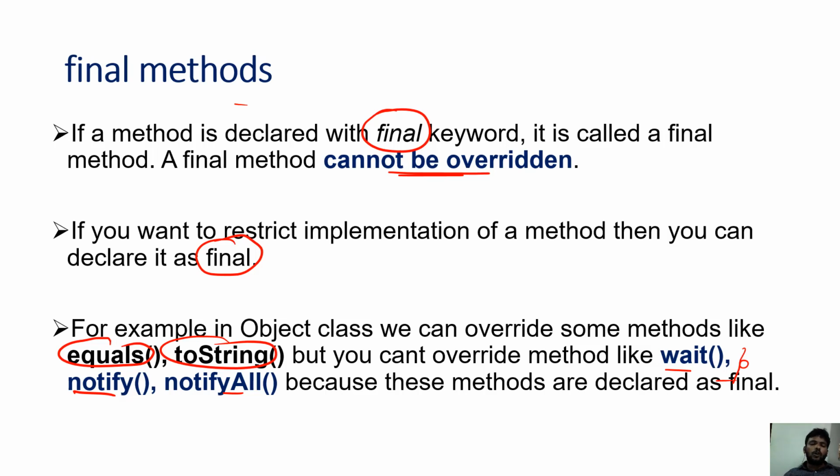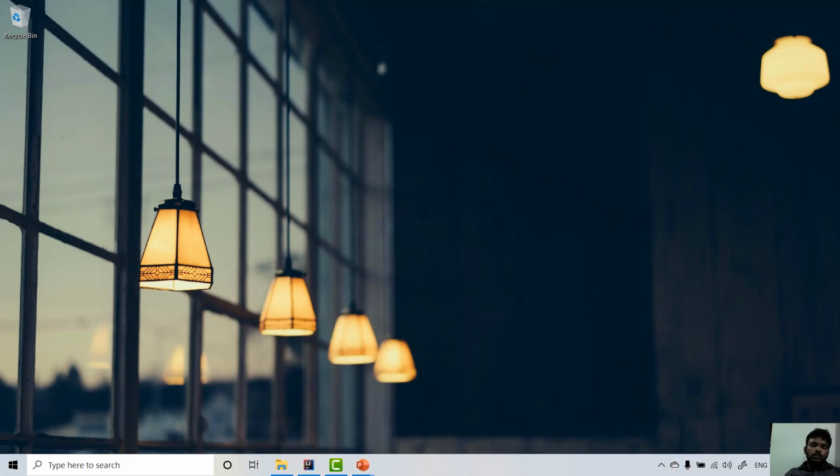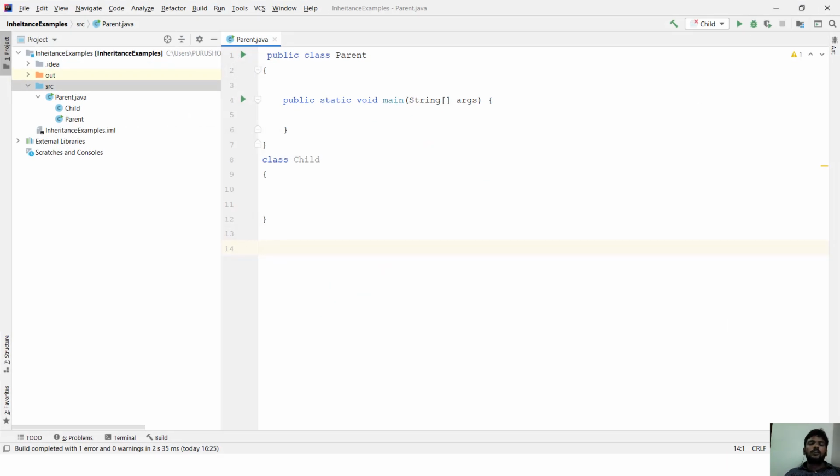The reason: the Object class is the supermost class in Java. It consists of a total of 11 methods. Among those 11 methods, some are final and some are non-final. Equals and toString are non-final methods, and wait, notify, notifyAll are final methods. So equals and toString we can override, and wait and notifyAll we cannot override, because these methods are declared as final.